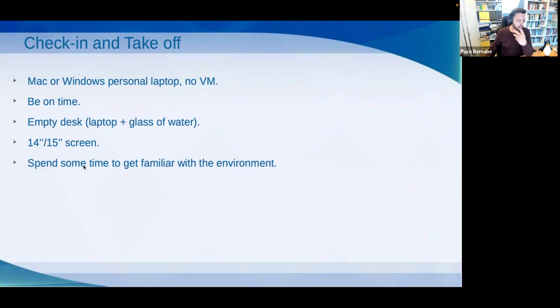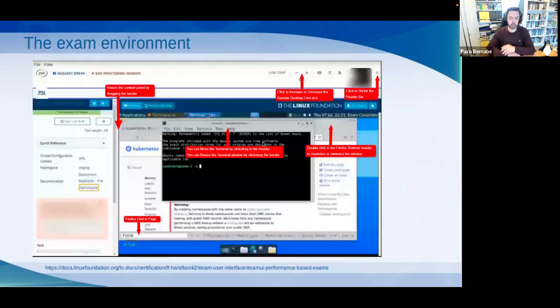And yes, the exam is 2 hours, but you can spend a couple of minutes just to make sure that you get familiar with the environment. And I will show you an example of how it looks. This one I actually took from the Linux Foundation page, and I can walk through it a little bit.